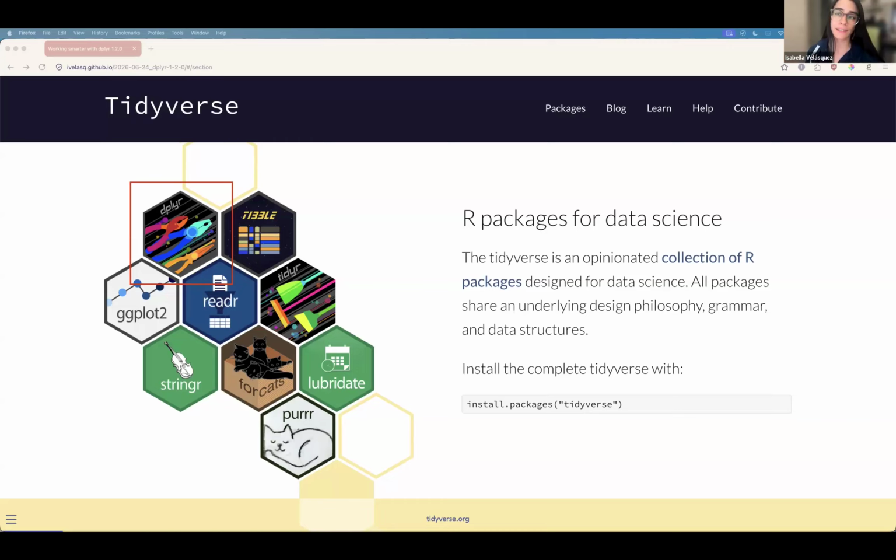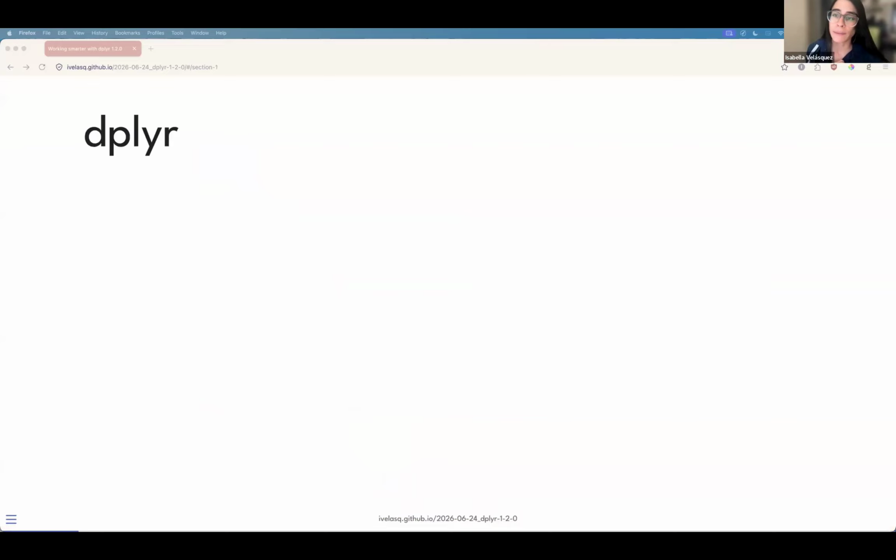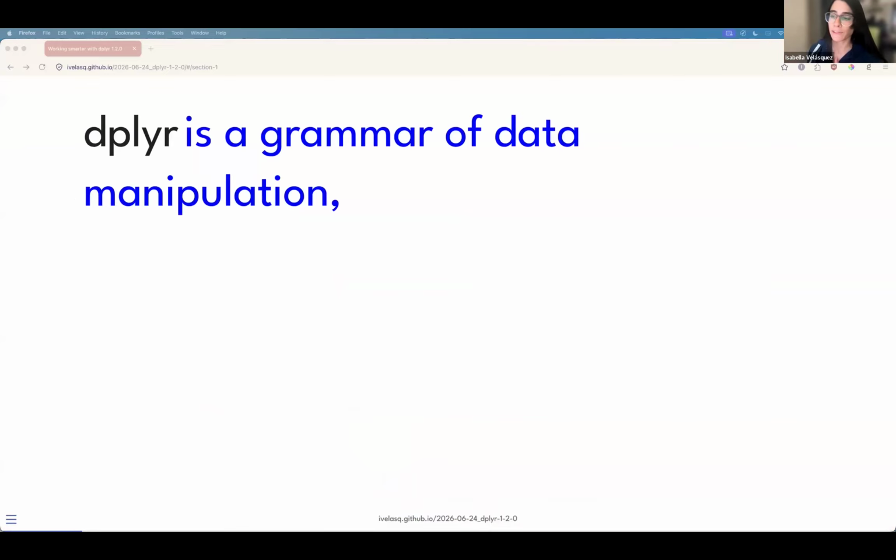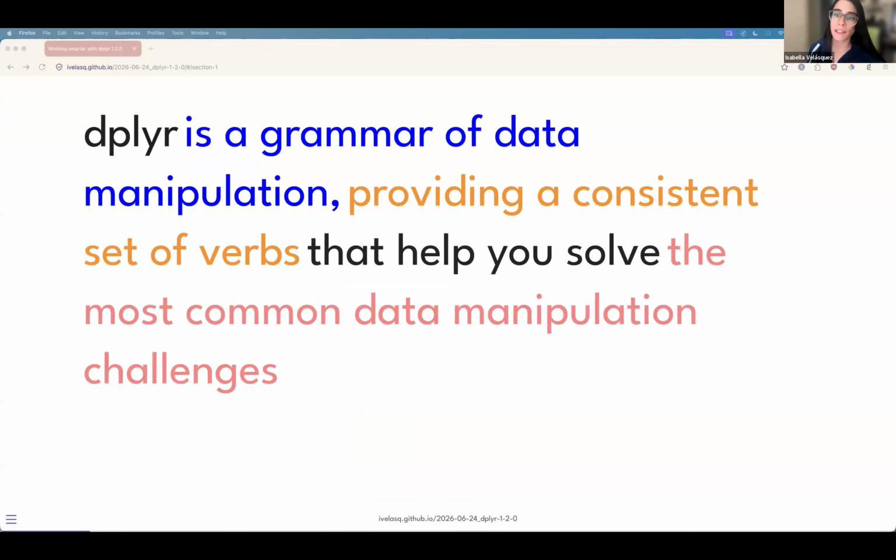And dplyr sits within the tidyverse. It's one of the many packages available there. But it really is one of the powerhouse tools, because dplyr is a grammar of data manipulation, providing a set of verbs that help you solve the most common data manipulation challenges. So things like being able to filter, arranging and sorting your data set, joining your data set across multiple data frames, and so on. It is a really fantastic package, and we'll focus on some of the functions available in it in a little bit.